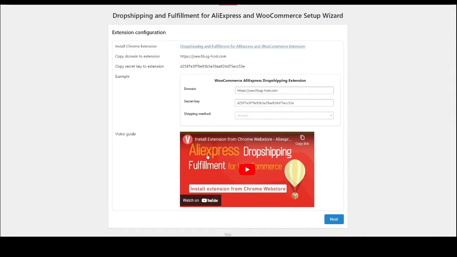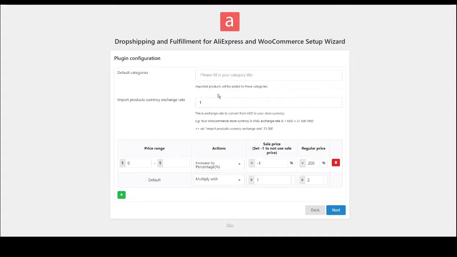Now, there is a video guide here, but you shouldn't need that because I'm going to guide you through the process. If you press next, this is where you set up the plugin. You can have a default category, so we haven't created any categories yet on our store, so we're not going to do that. We can always change this later on.